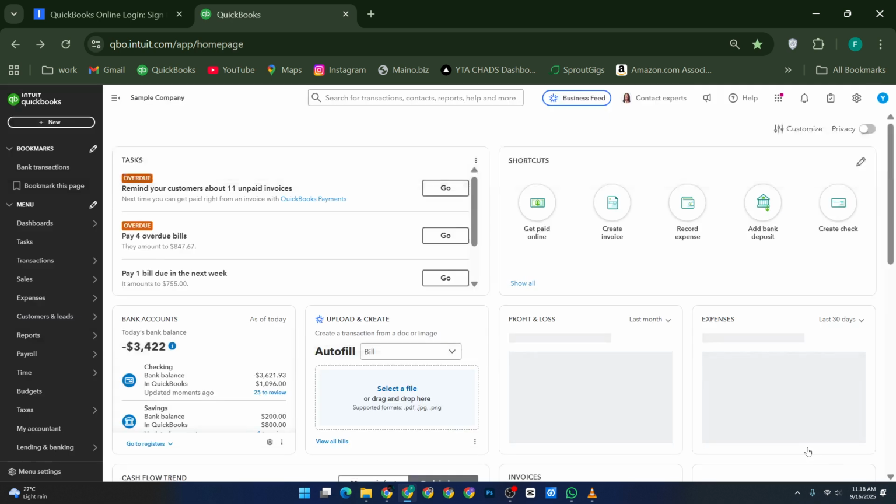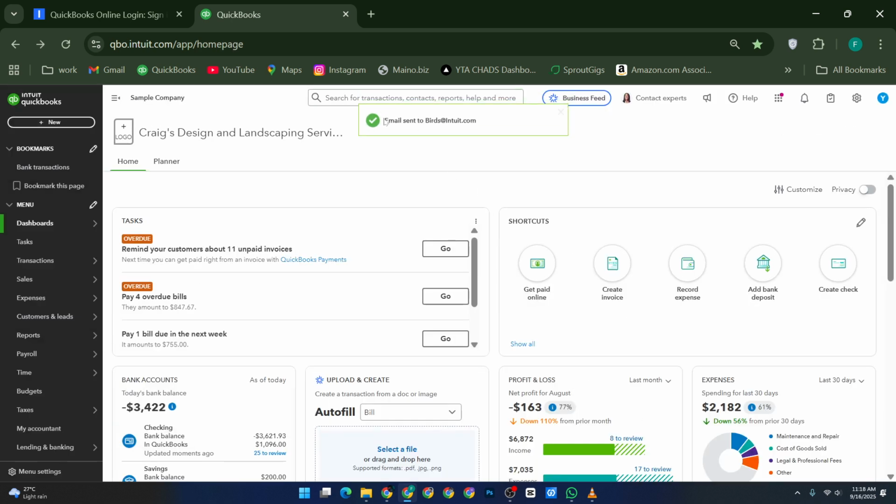Keep in mind that estimates in QuickBooks Online are non-posting transactions. This means they act as preliminary agreements and do not affect your financial accounts until they are converted into invoices. By mastering these steps, you'll be able to create quotes, bids, and estimates that streamline your business process and build stronger client relationships. QuickBooks makes it simple, accurate, and professional.